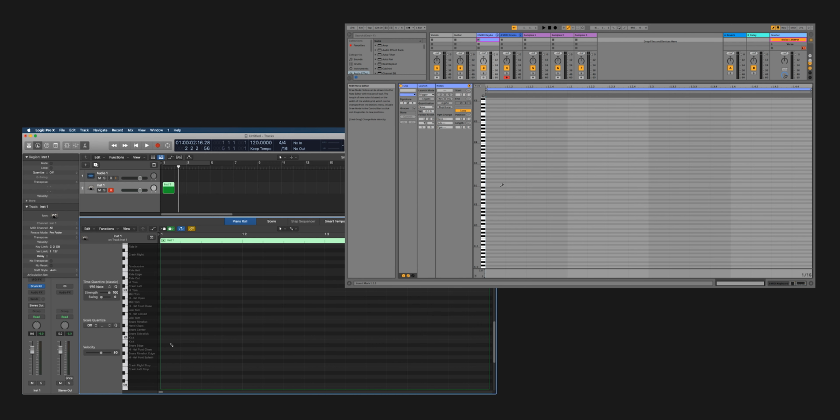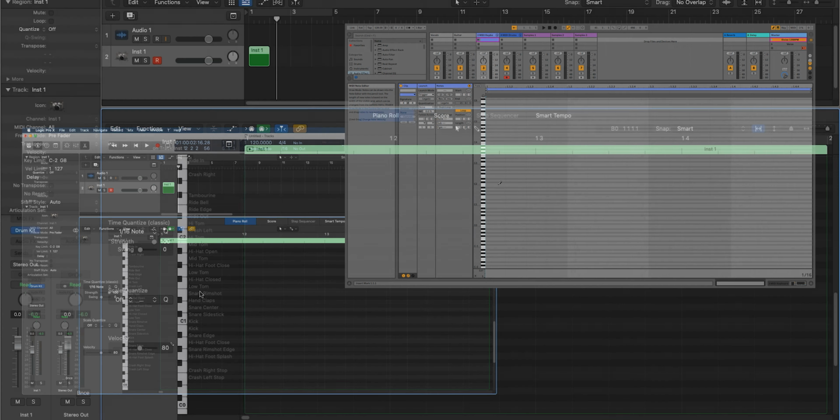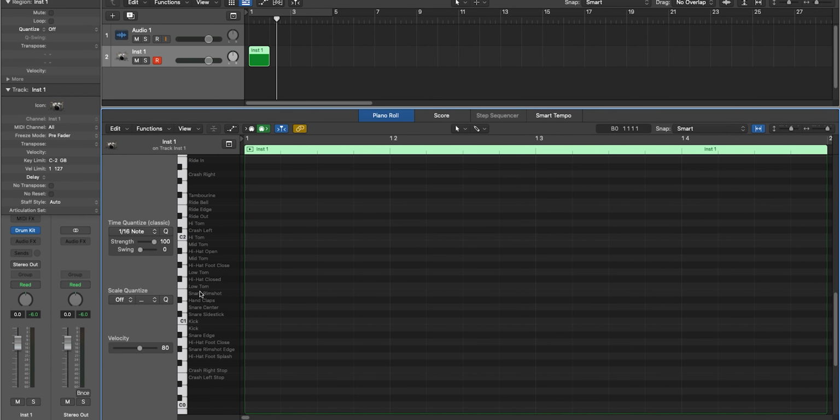But the reason why I prefer Logic Pro X is just the way it lays stuff out. So if you boot up a Logic instrument, it'll tell you which notes are your crashes, your snares, your kick drums, and then it will also allow you to change the velocity super seamless.